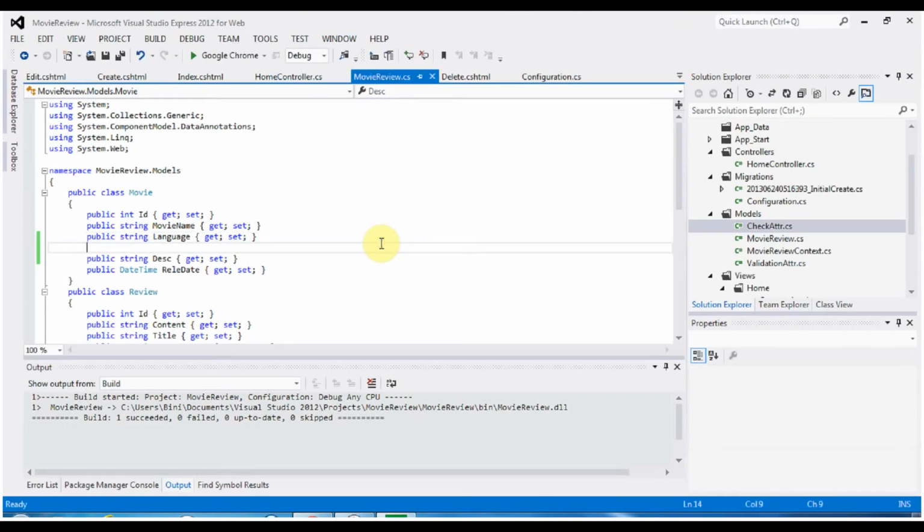Hi friends, today we are going to learn how to use a custom validation attribute using an MVC4 application. Imagine we have a movie class, a movie model. In this model we have a movie name, language, description, and release date.